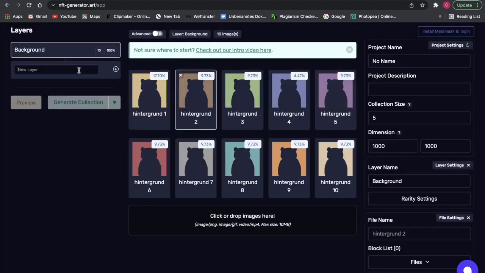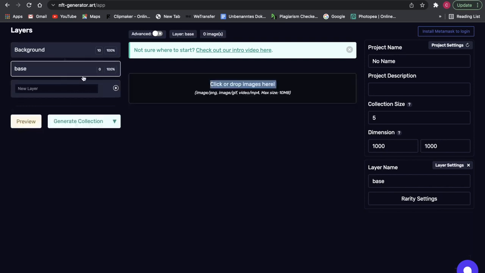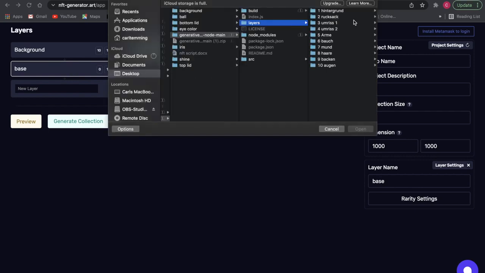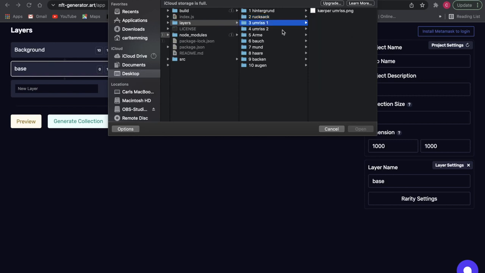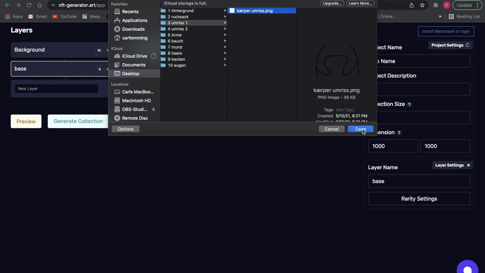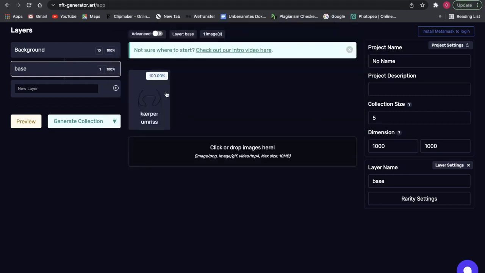Now we can add the next layer. For me, it will be the base design, so I'm just going to call it base. You go on here again and select your layer. For me, it's going to be the base that I'm going to put in here. So I will just put it in here, and that is the only thing I need in this layer.